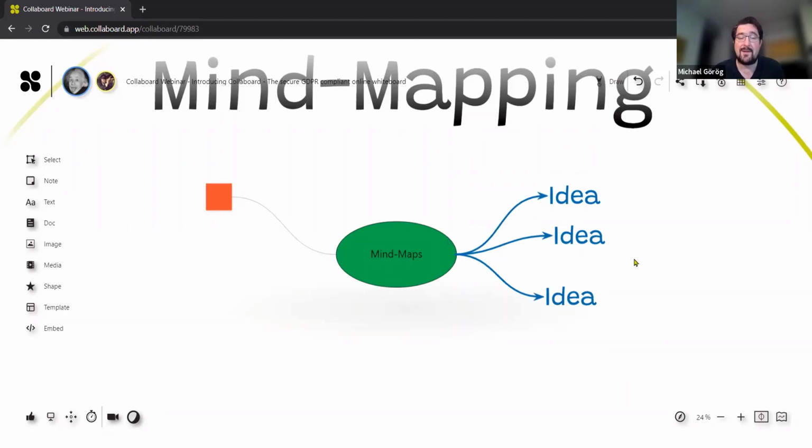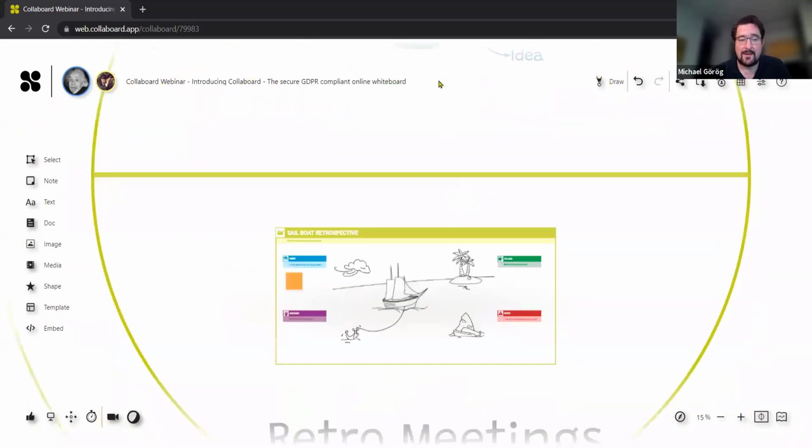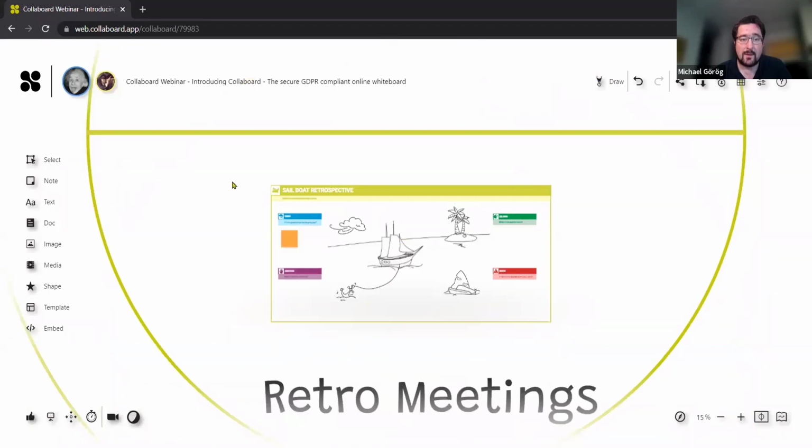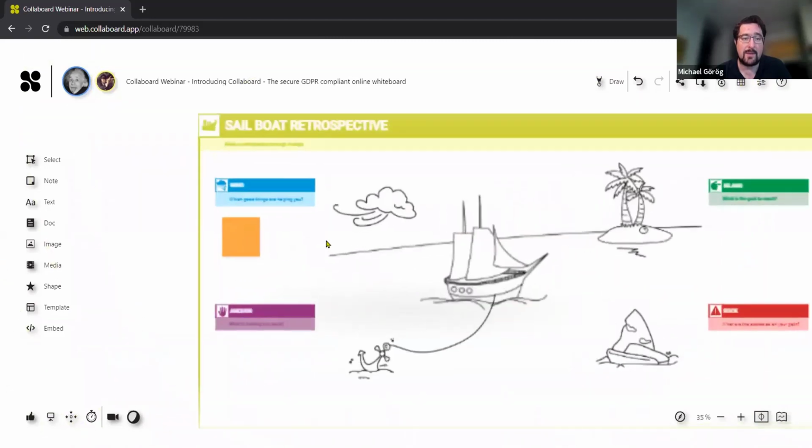So this is really a functionality that offers you a lot of different use cases connecting these elements with each other. Now, the last use case we will have a look at together is the retro meeting. So what we see here is a template I already added, which is the sailboat retrospective.